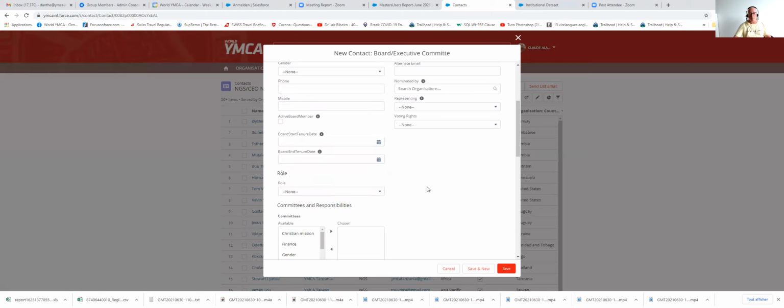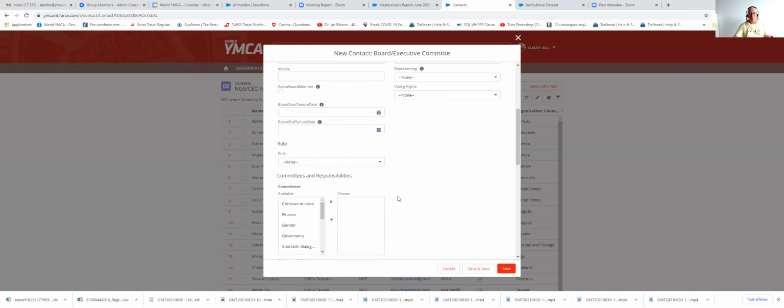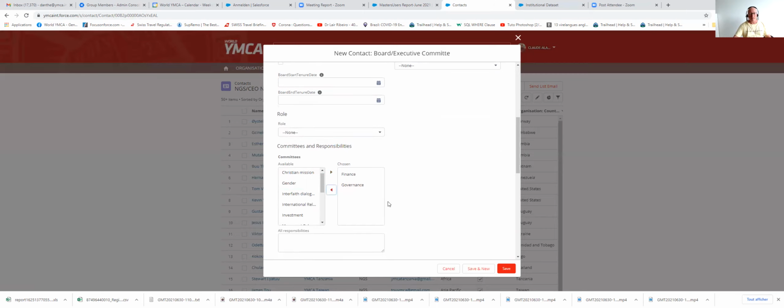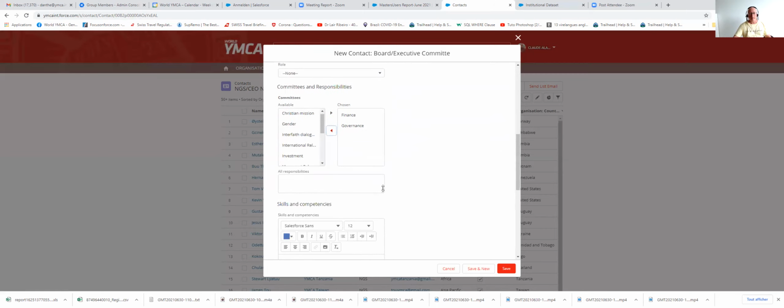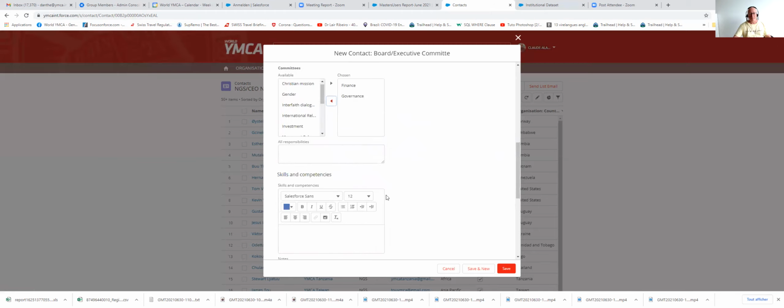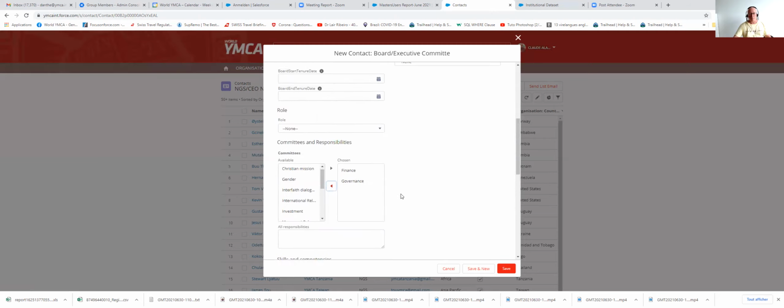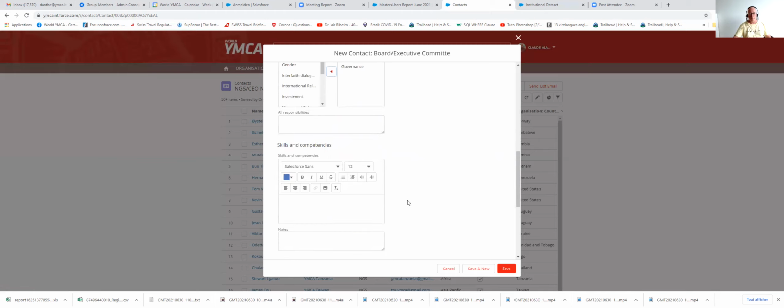After that, and this is just an option, in your board you may have different committees. So you can say this person is on this committee, in finance, this one is in governance, etc. You have all these possibilities in the system. And here again, you have the skills and competence. It can be important to know if you have people on your board with some special competence. And then you just save the information and it's done.